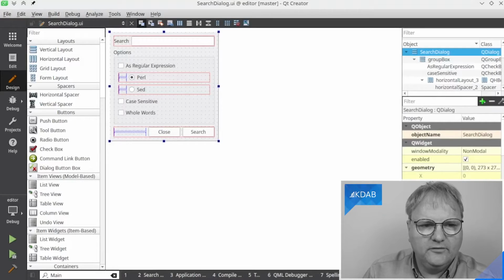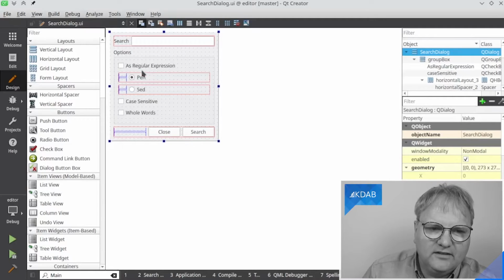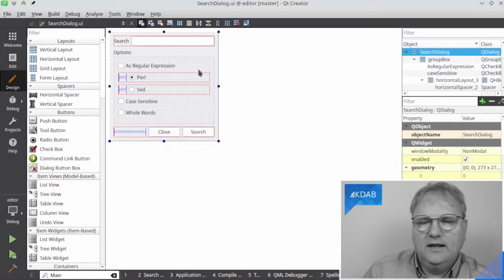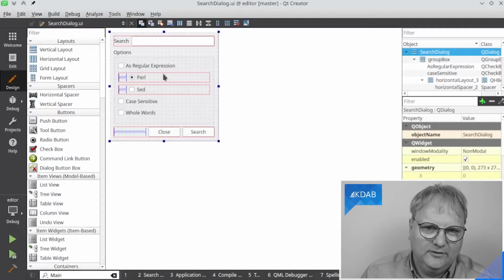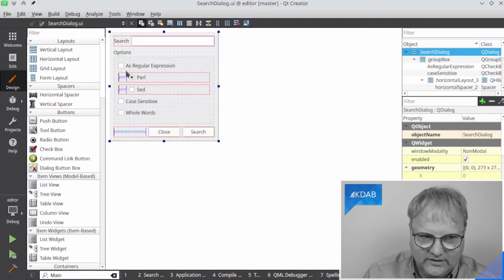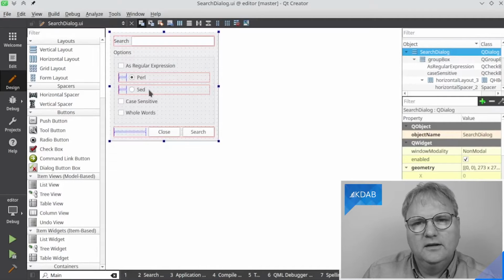So if you look at the user interface here, as we realized in last episode, as regular expression, whenever that is not checked, then Perl and Seed should be disabled. And just a note, Qt does have its own regular expression engine that you should be using instead of Perl and Seed, but hey, that's a different side note here. So what I can do is say that whenever I click this one, if it's clicked on, then these should be enabled. And if it's clicked off, then they should be disabled.